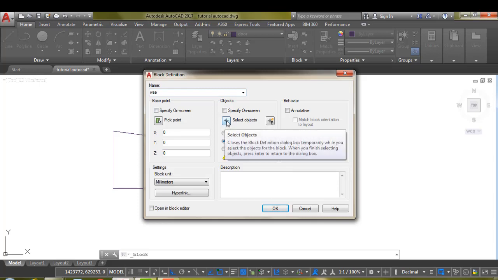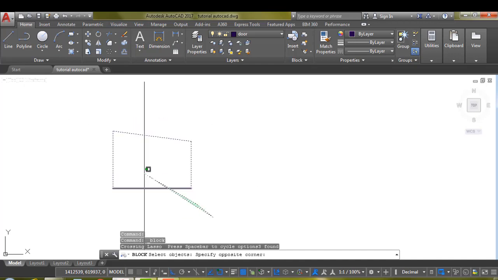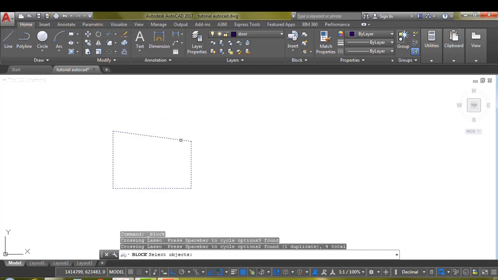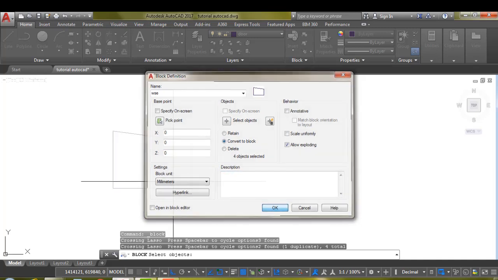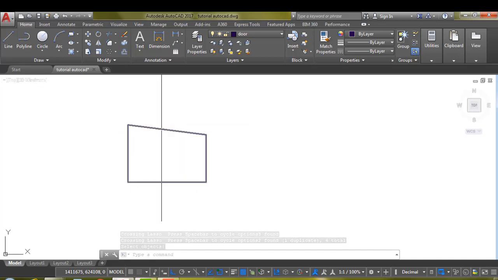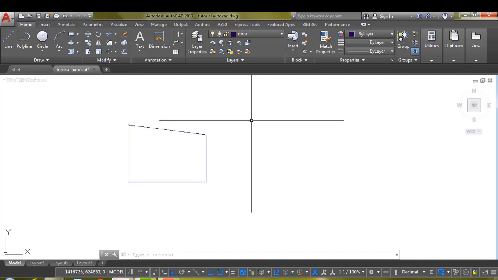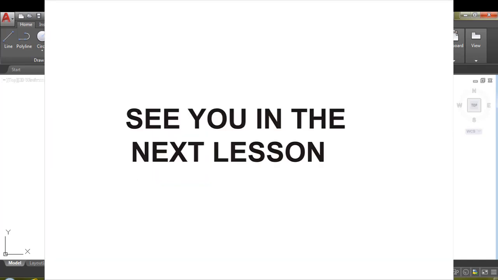You now go to select objects. The dialog box will disappear. It will turn to a pick box. You now select your object. By the time you are through with it, you now press enter. You now see the object here. You now press OK, meaning that you have made this box that we did individually before it has now become a block. So it has now been united together in one. So that's how block is formed. Thank you.